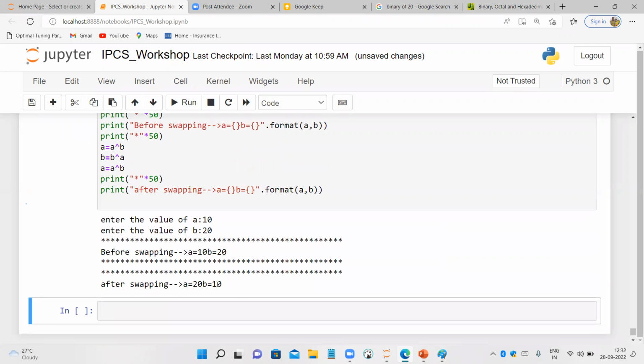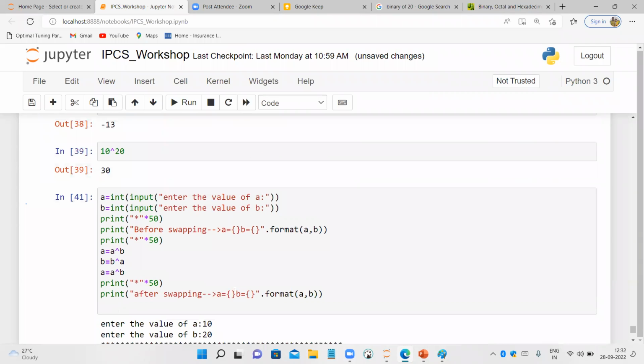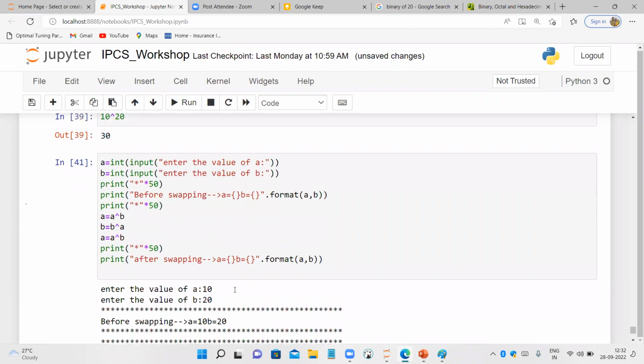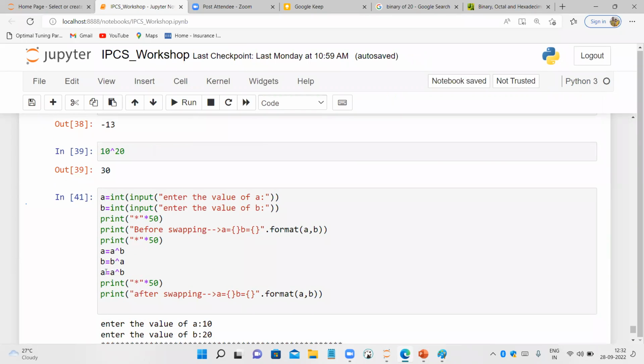So here the number is swapped, right? A has now become 20 and B has become 10. Got it? Everyone? Online? Yes, sir. Getting or not? So how it is changed, you can do by hand also, right? You can do it by practicing. First of all, just go for A XOR B. After this, just go for B XOR A. Whatever the value you got, it will now be interchanged.